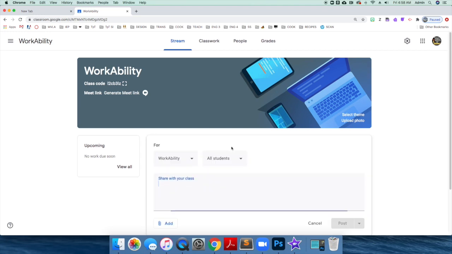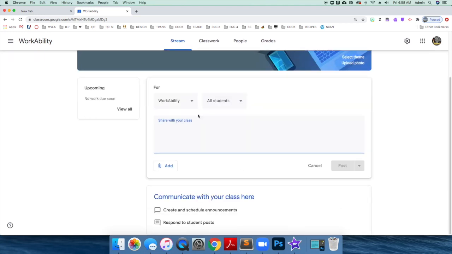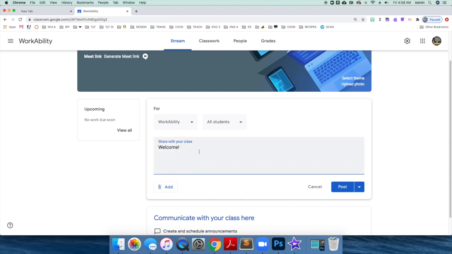Okay, so the stream, you can think of the stream sort of like your Twitter feed or your Facebook feed. I use this for sharing announcements. As you are selecting this, you can say welcome. And if you'd like, you can add an attachment. You can add something from your Google Drive. You can add a link. You can also add a file. You can upload something from your computer, or you can add a YouTube video.